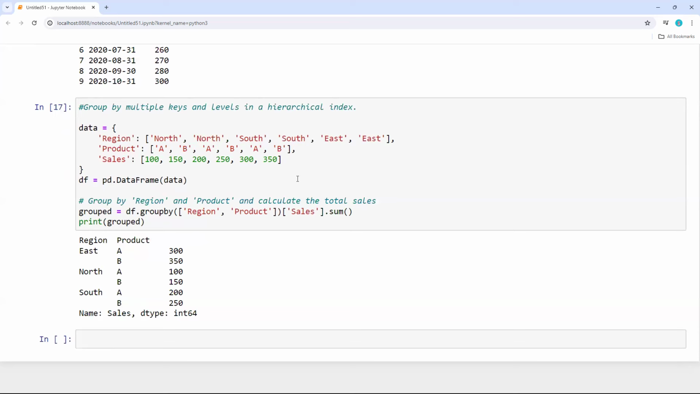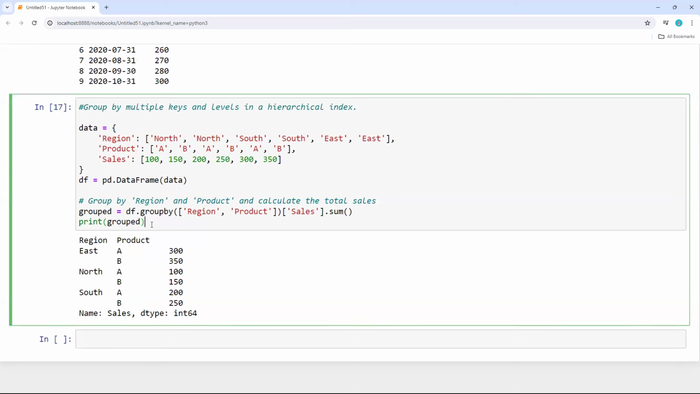So where I have data region-wise, product and sales: north, south, east, and also I have some products. So I have created a basic data set here. And now I just wanted to group region and product, with the sales, and I wanted the sum of the sales. So this is the same example which we discussed earlier with the other example, but I'm just explaining with a different data set.